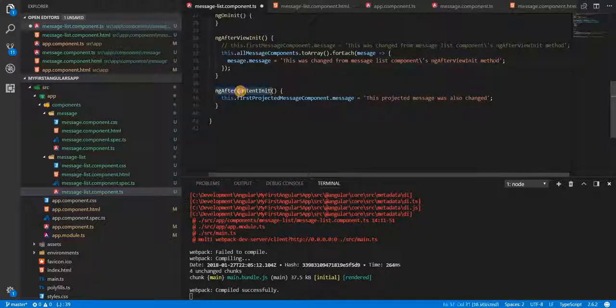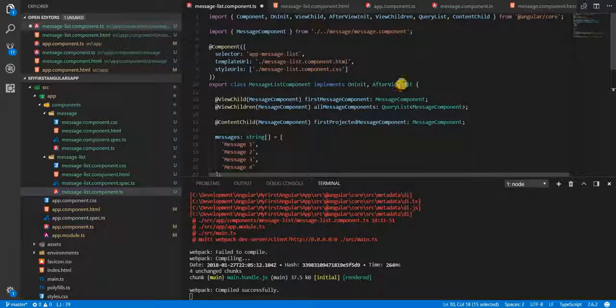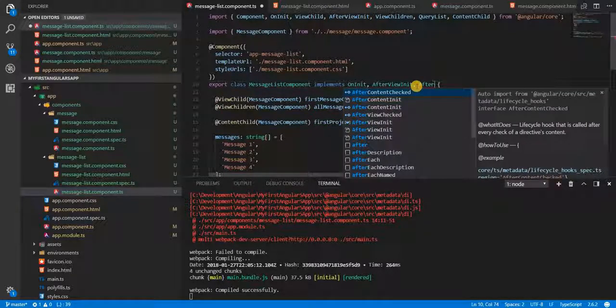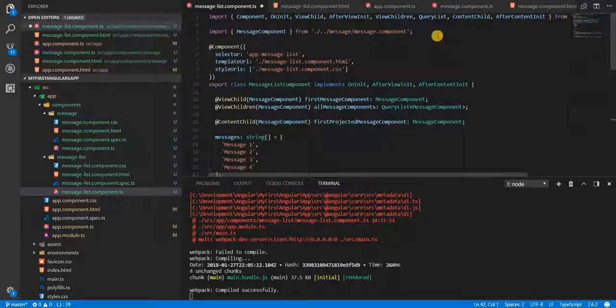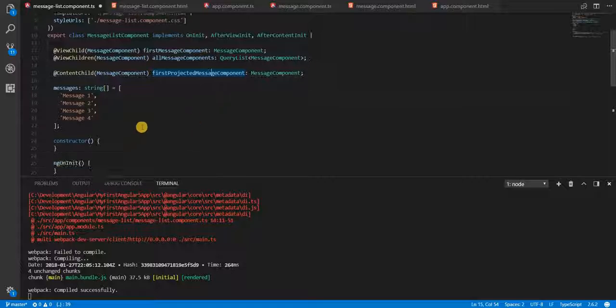Now also it is recommended that just like we implemented the AfterViewInit lifecycle hook, we should also implement the AfterContentInit lifecycle hook, that is again imported from Angular core, right here.